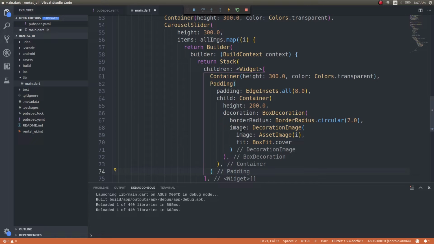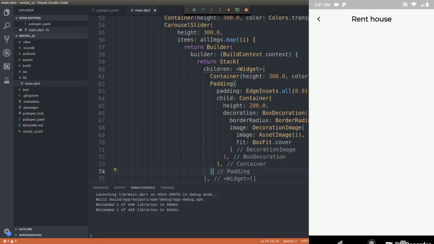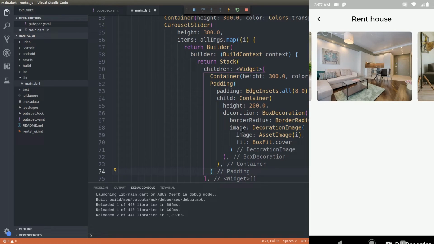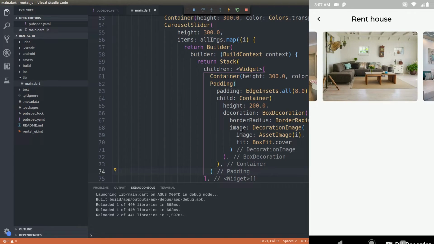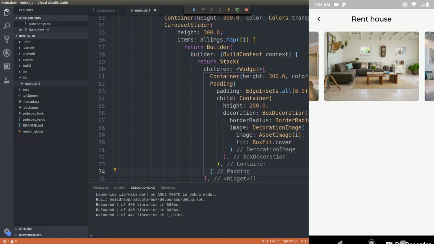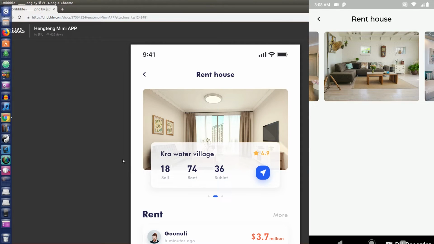If we save this, we should get a nice looking image carousel. Let's save this and see how this looks on a mobile device. Wow, as you can see here, we get a nice looking image carousel, right? We can simply swipe through those images as well. Fine. Now let's go ahead and try to recreate that chip on this particular image. We have a small chip on this particular image, right? Let's try to do this.